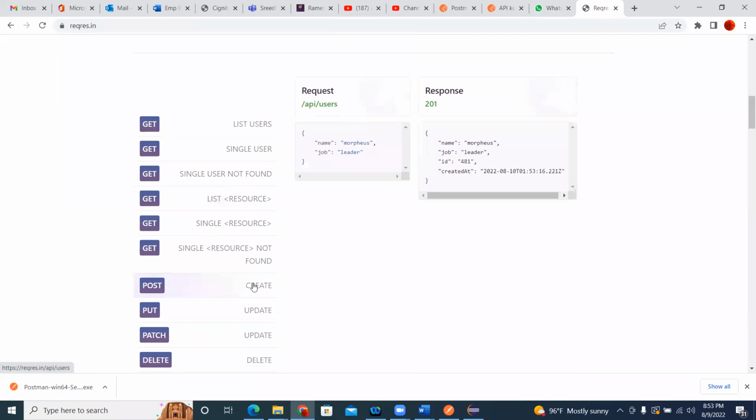So create. You create with this data. And then you should get a 201 created status code, and whatever is there in the request body should come here. And ID and createdAt you will get. Then update. So you update the request body, and it should update the particular ID you are giving. So then PATCH. PATCH also will update.